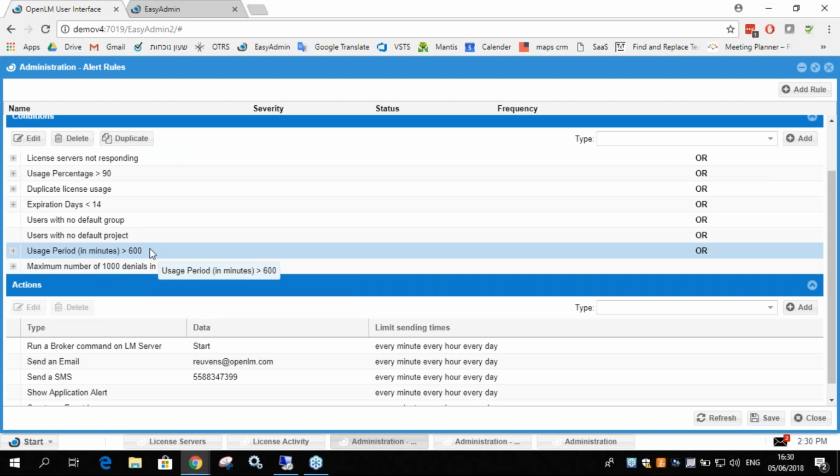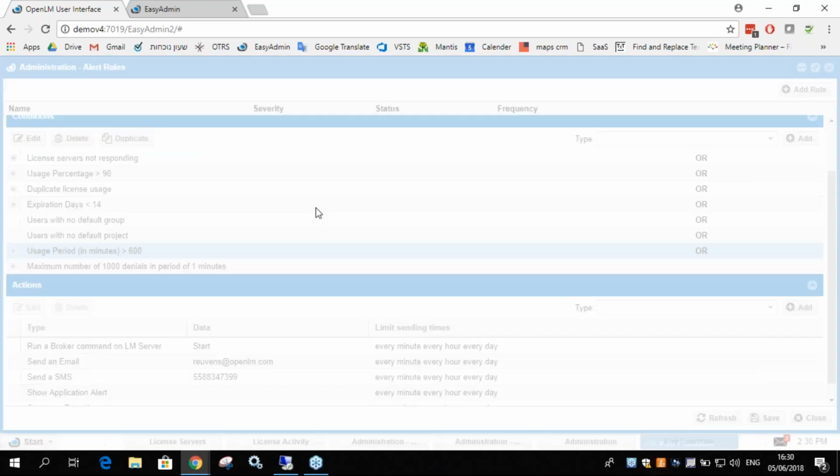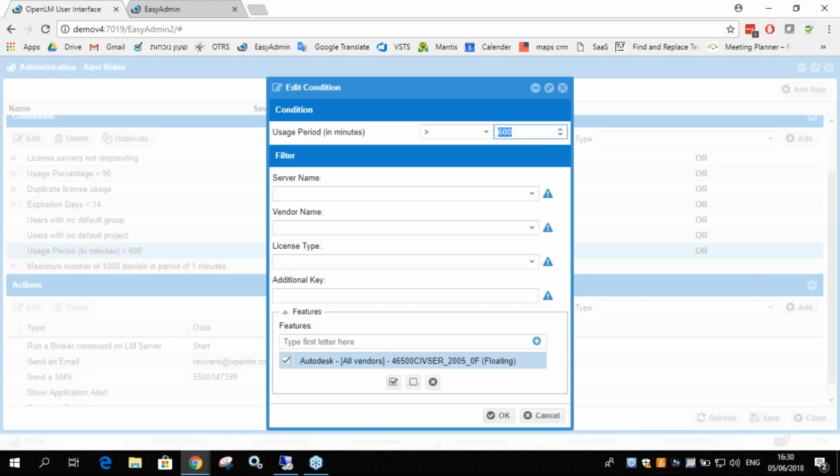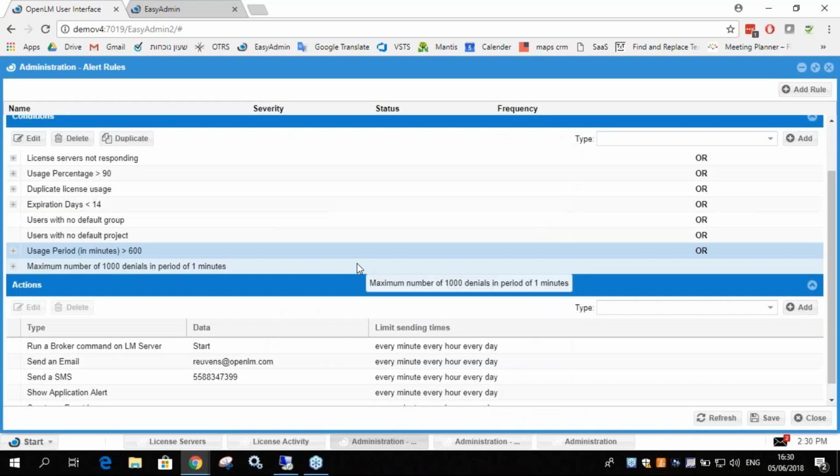Usage period over a certain amount. Let's say that I have a user that is using a license for more than 12 hours, more than 24 hours, maybe more than a week, and it's the same session. So he's probably not using it the whole time. He's using up a license which is floating and making it act like it is named. So you can get notified when this happens.